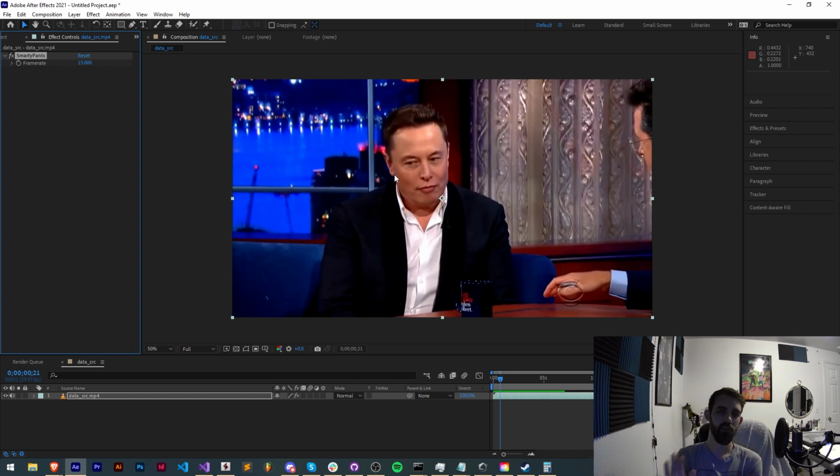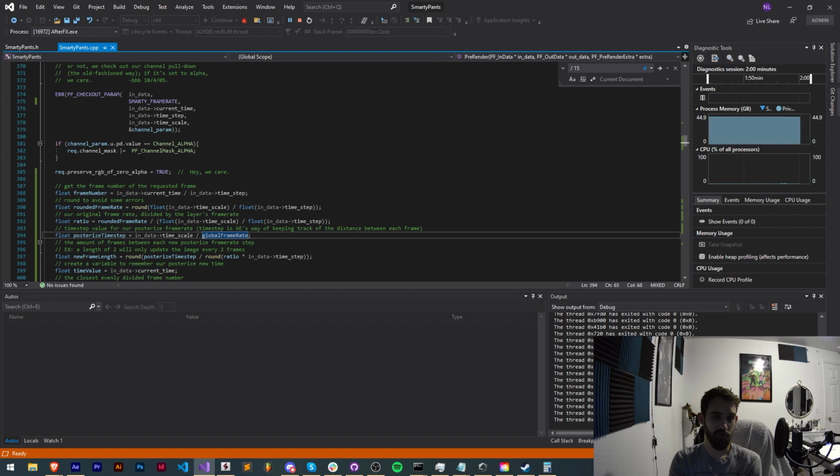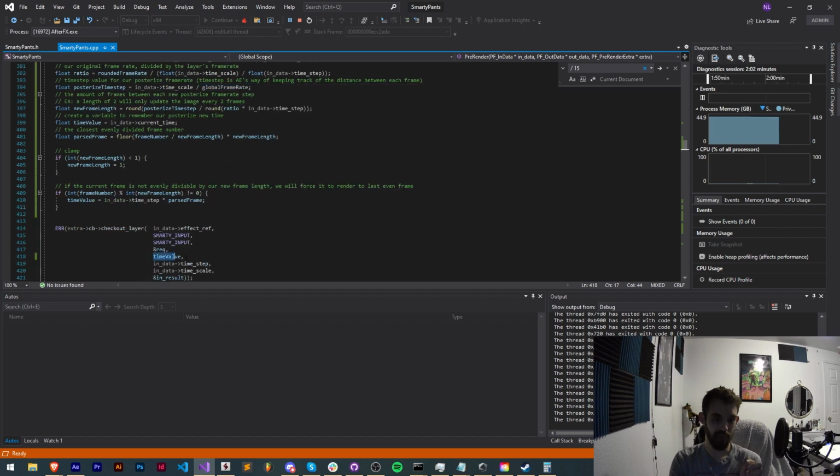I did this math a long time ago, so I'm sorry if my explanation wasn't perfect, but basically you want to think about it in simple terms where you can take your original frame rate, your new frame rate, and then interpolate what the proper time or display should be. Then you can use the pre-render or the render function to check out the layer at that particular time value and get the posterized time effect.